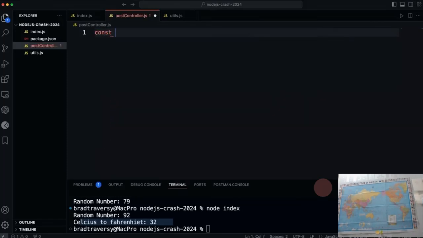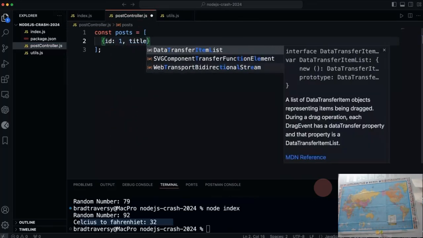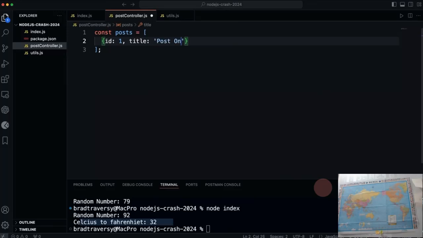Now, usually you'd have some kind of database. You would use a third-party package like Sequelize or Mongoose to interact with your database, but we're just going to create some hard-coded posts. So we'll have an array, an object, we'll just have an ID and a title. So we'll just say post 1, and then we'll copy that down, and this will be post 2, ID 2.